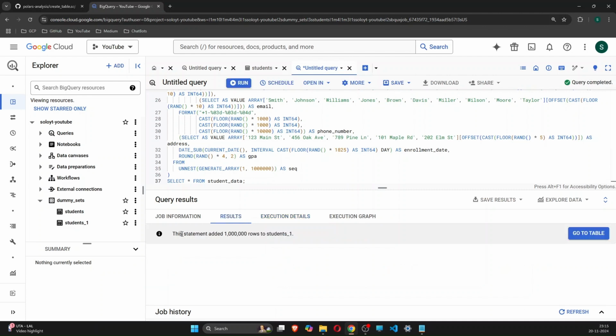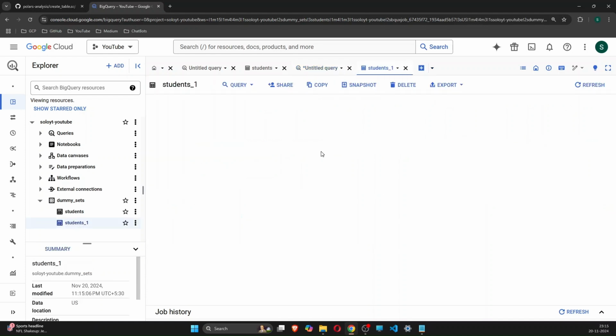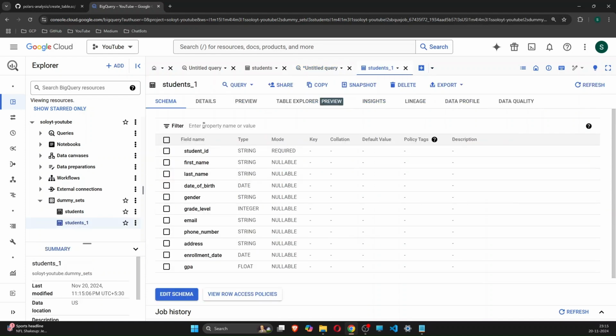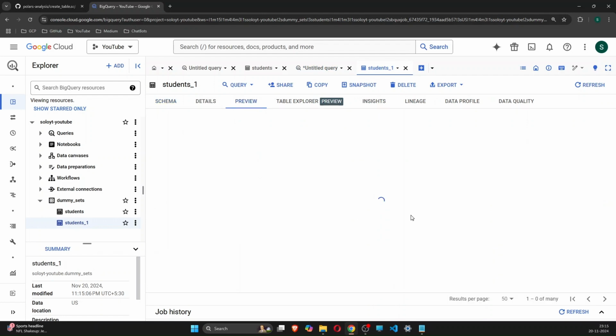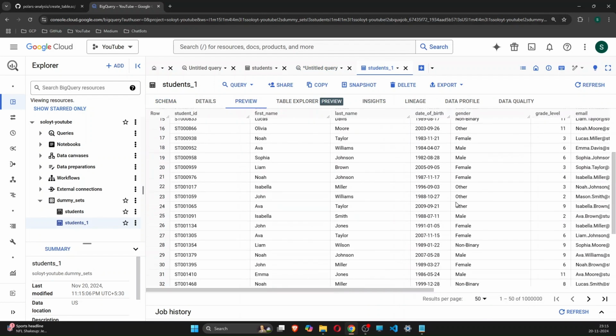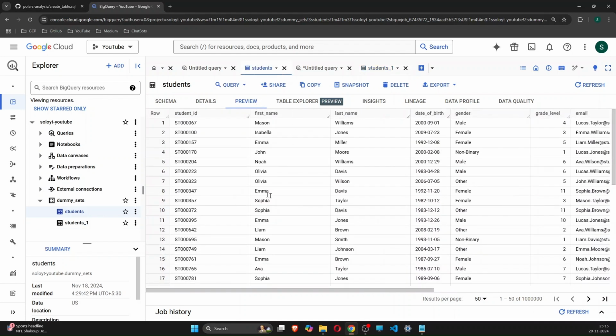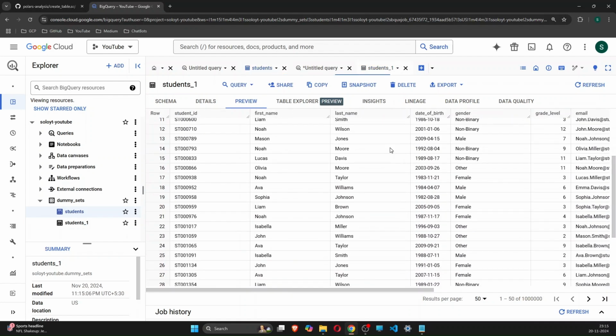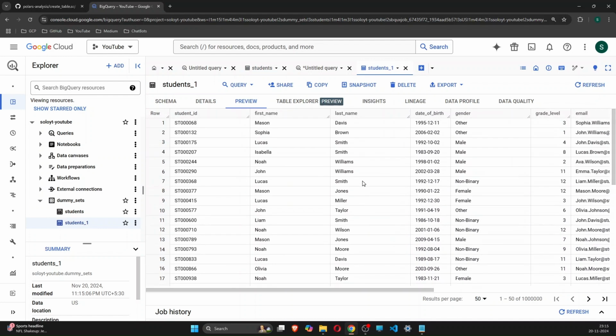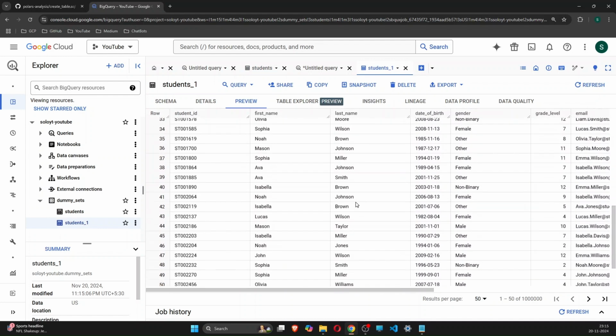Okay, so the table is done. It is created, and it is showing that this statement added 1 million rows to students_1. So I click on go to table and see. Yeah, it is visible, and it has 1 million rows, and you can see that this is similar to the students table that I created earlier. So this is how I have created a dummy dataset to work on.